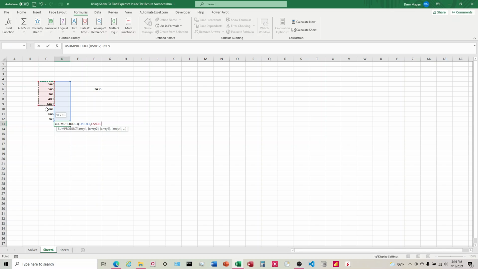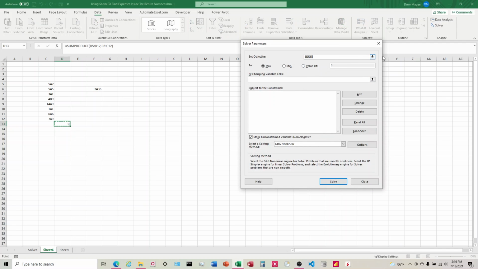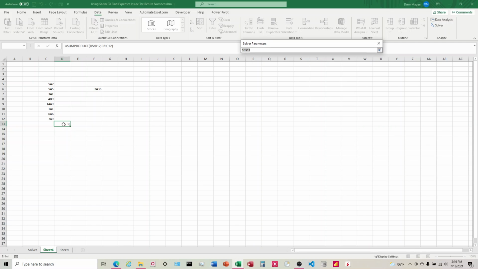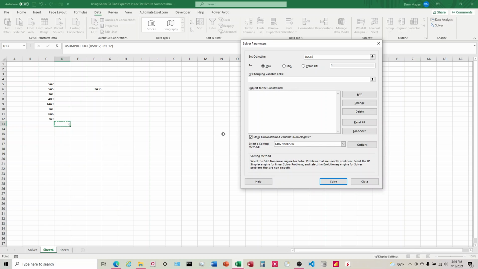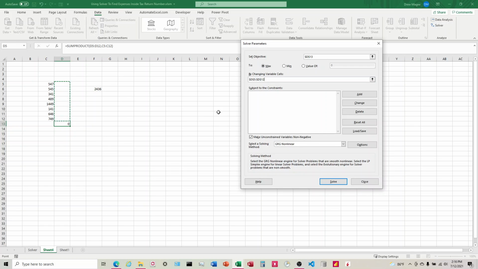And the second array is going to be our numbers here, and we're going to hit equals. Okay. Now we're going to come up here. I believe that's all we've got to do there. We'll come up here, see Set Objective. Set Objective is going to be right here, I believe. By Changing Variable Cells, these cells right here.